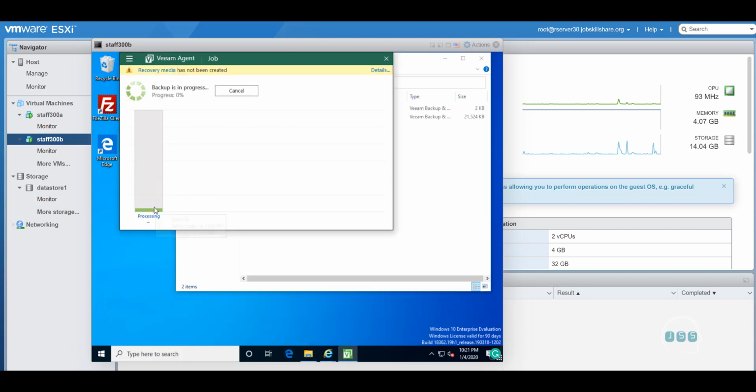So right now if I go back, you can actually see the backup has started, and it's going to take time. Let's forget this now and let's move on.